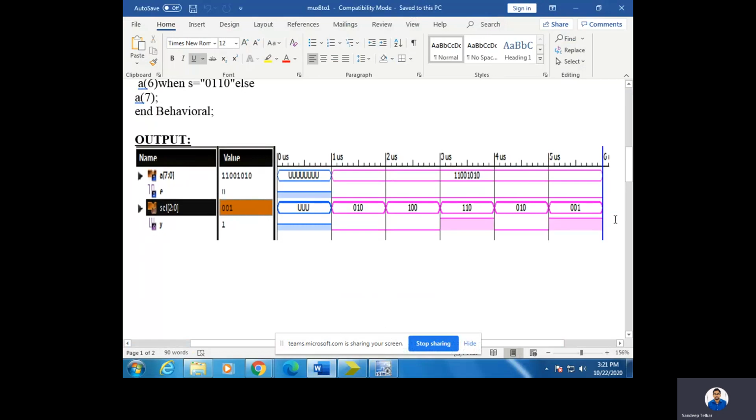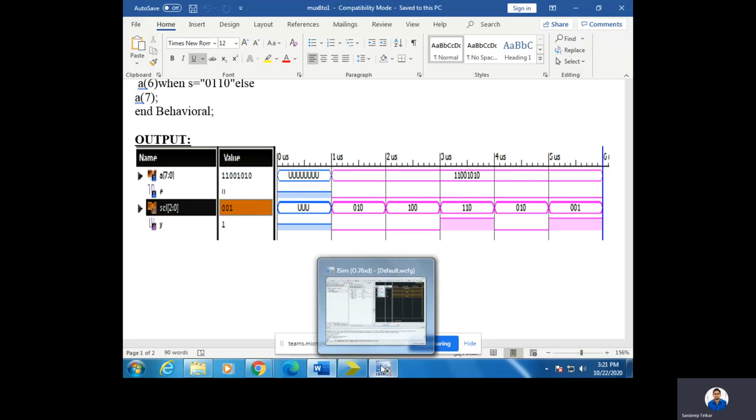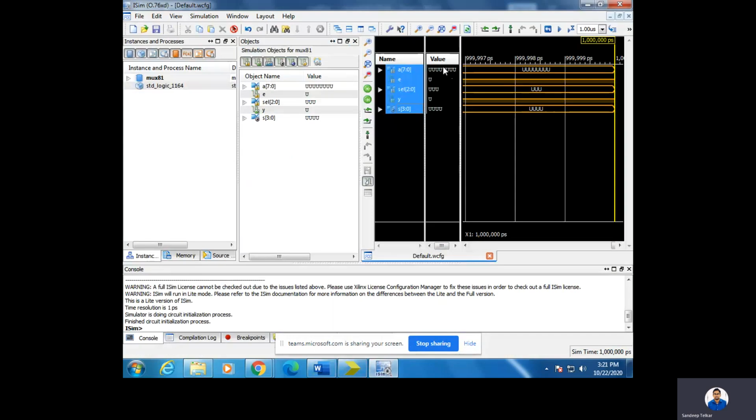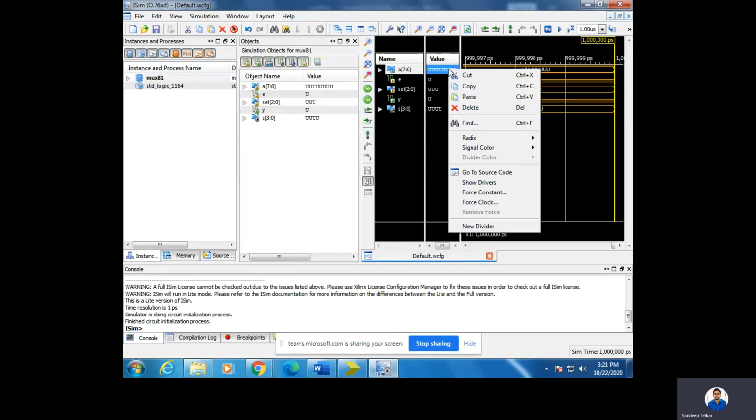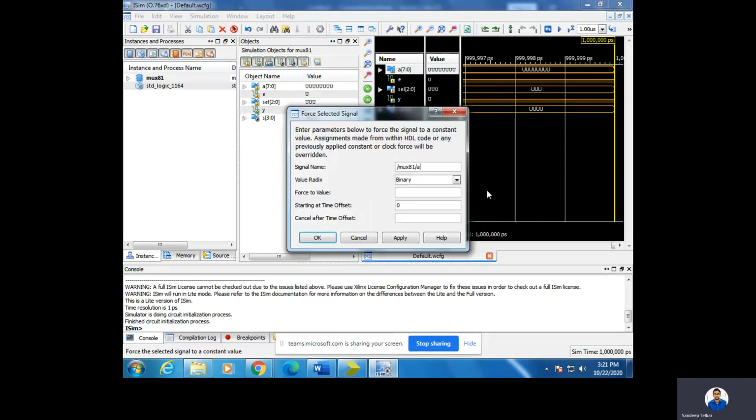I got this particular output. Let me check with this output itself. I'll be giving the A value as 1100 followed by 1010. To give the value for the A variable, go to the value column, right click on the value column, and go to Force Constant. Here you need to give the value for A. In place of the force to value, you need to give the value for A.